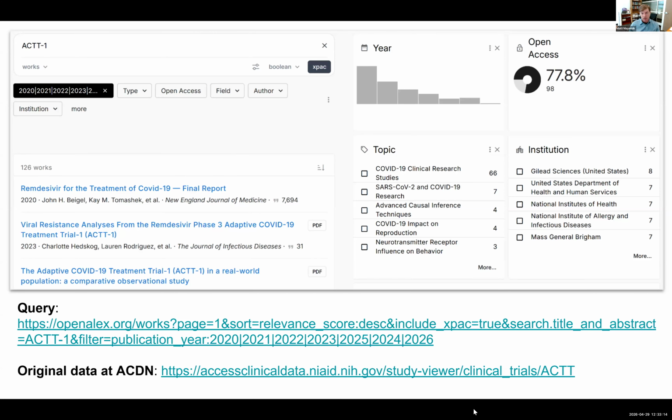It's got the works shown on the left. And these are then potentially relevant works. You can see the date range, topics. So again, something like ACTT could have false hits for other acronyms in other fields that have that same acronym. So you'd be able to investigate that by looking at the topics, all of which look relevant in this case. Some institutions are shown on the right, open access information on the top right. So again, OpenAlex provides quite a bit of associated information about these papers, not just a list of papers. They also have nice APIs.